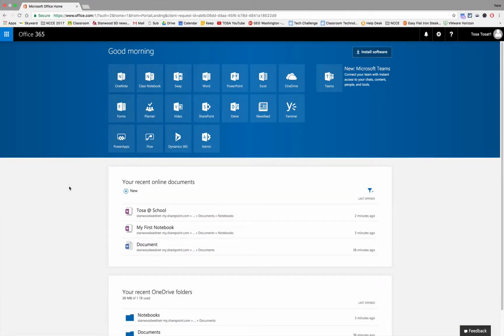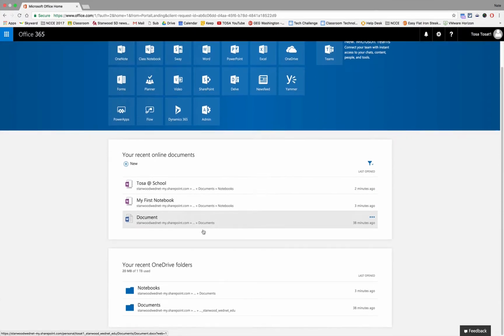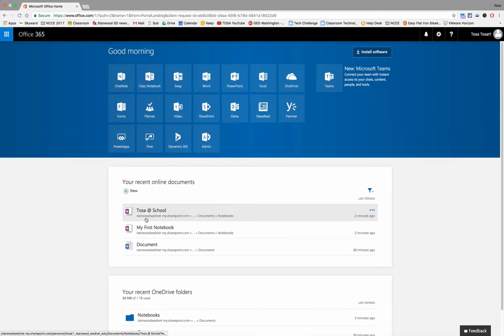Okay, as you work in Office 365, you'll get a list down at the bottom here of recent documents and folders. And so as I've been creating things for examples, you'll see them show up down here.